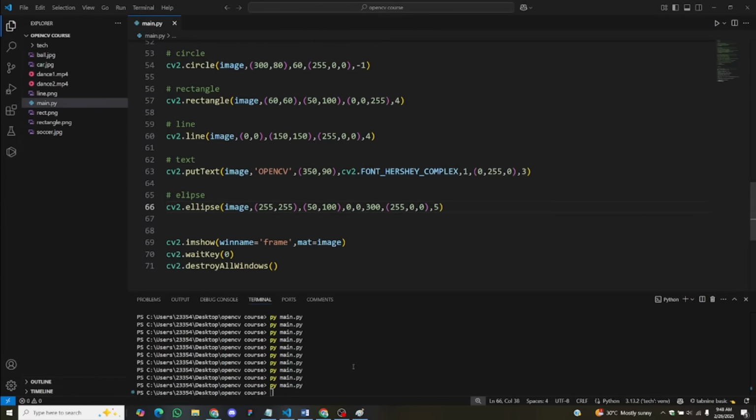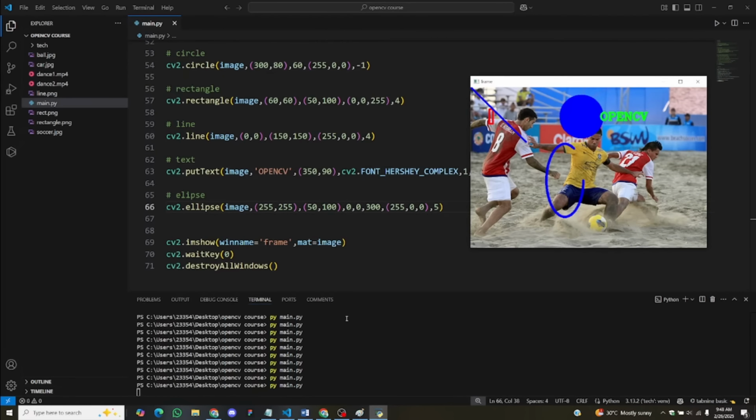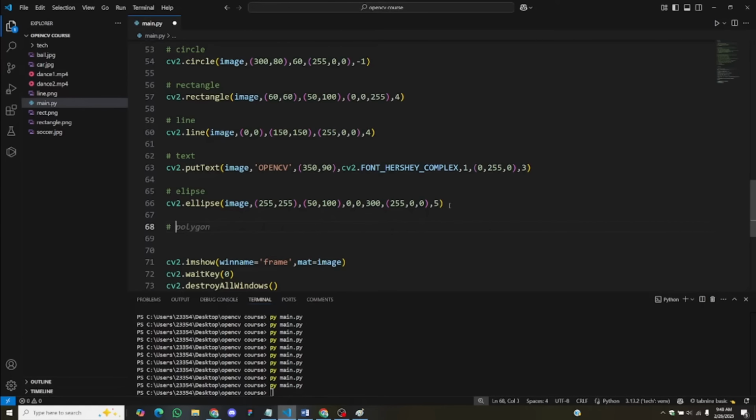Let me give this a final run, and let's see how this looks. So you can see when I start the original angle from 0, this is how it will look like. And this is how easy you can draw an ellipse. So the final thing for this module is to teach you how to draw an arrow line.